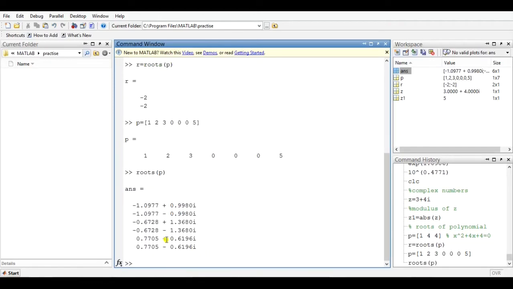So it is giving you 6. This is to the power 6, so this is giving you 6 roots, out of which all are some complex number. Okay, so like this you can get the roots. Okay, so just I will clear.